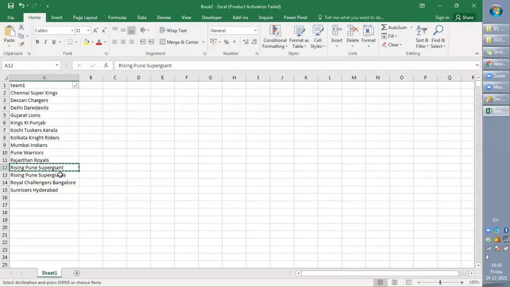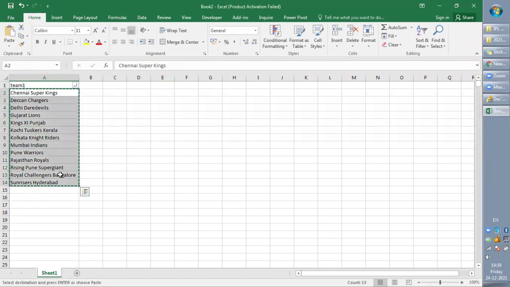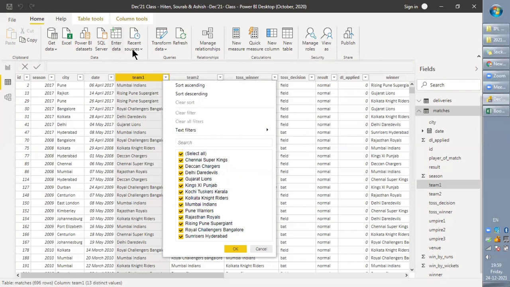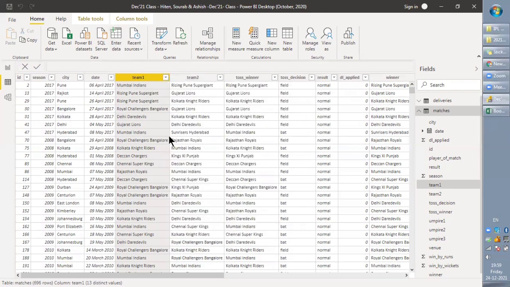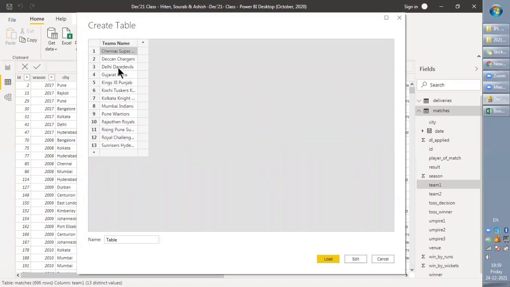So let's go here and delete this, and copy this and just go to enter data. Click on this enter data and you can just paste it here. Let's make the header team's name, click enter and paste there. You can see all your lists are there, 13 names are there. And this is a star.